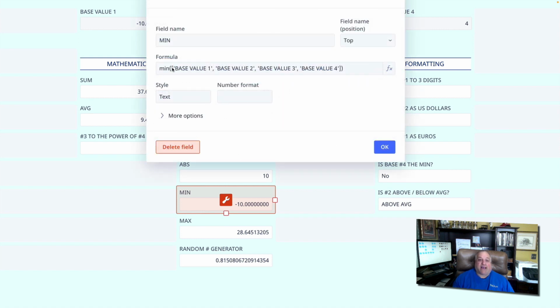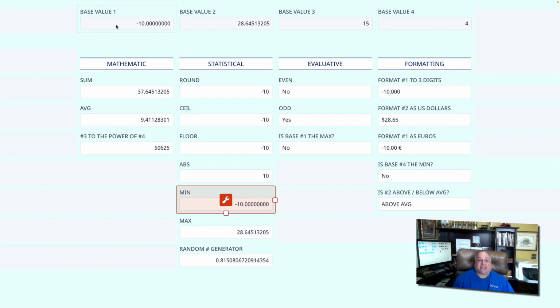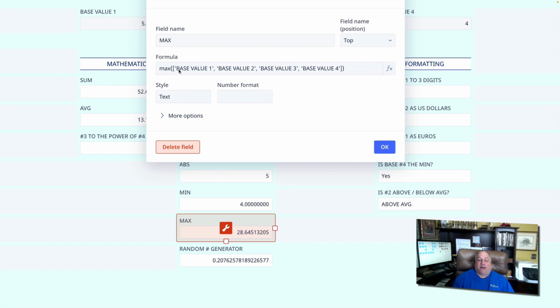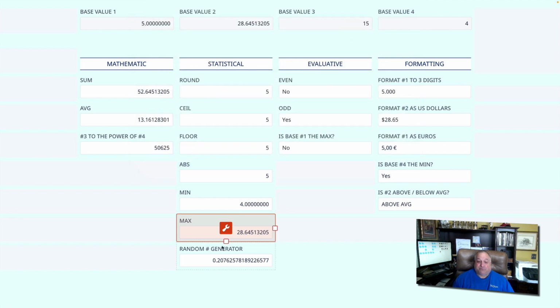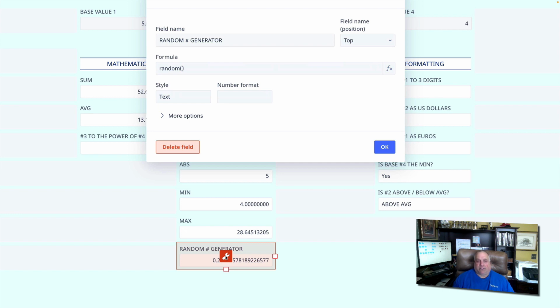So in this case, we have this comma-separated list of 4 numeric fields with the keyword min. And that's telling us that in this case, base value 1 is the lowest value among these 4. And the max value is exactly the same thing. It will pull out the highest numeric value out of a list or an array of values and present it in the field. The random number generator is one of those few numeric formulas or functions that takes no parameters.